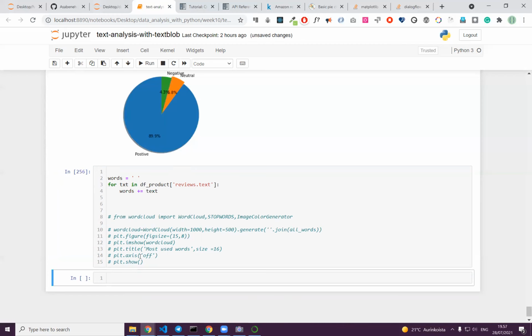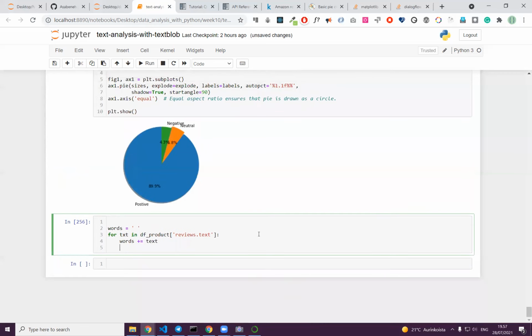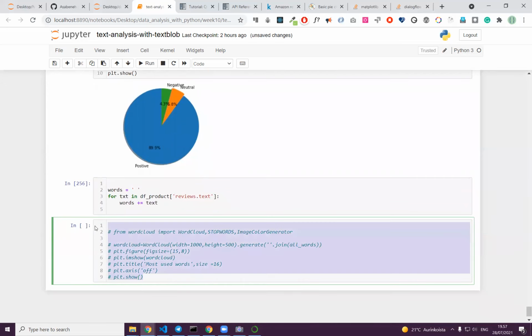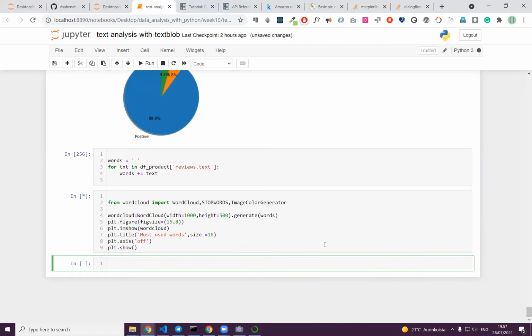Of course, it takes some time, so I don't like to process it all over again. So I want to be in a different cell. Let's just try passing the text here. Actually, it's not words. And so we have to just wait for some time.